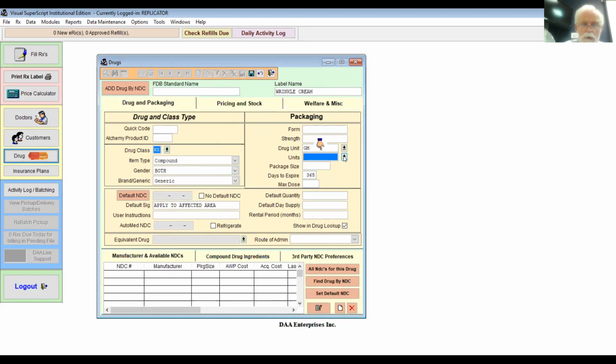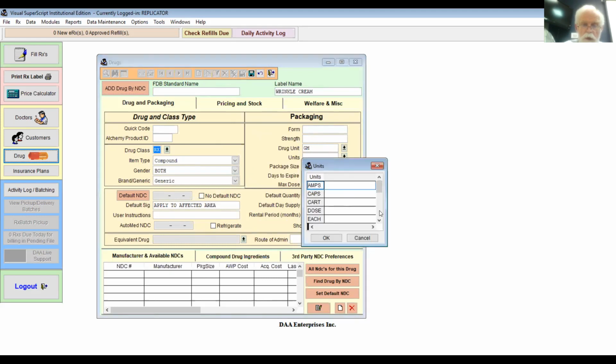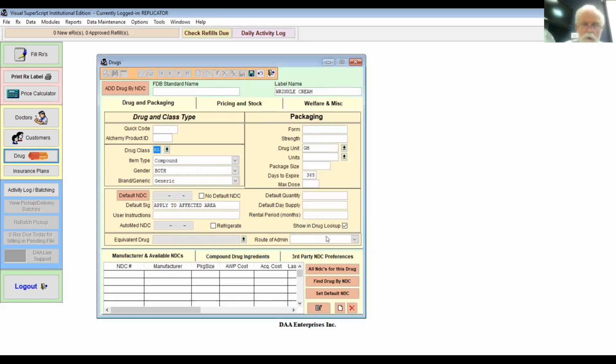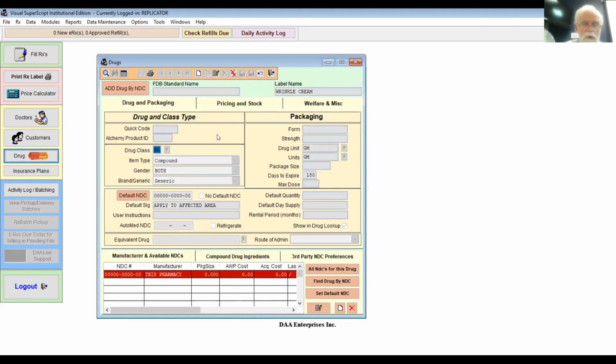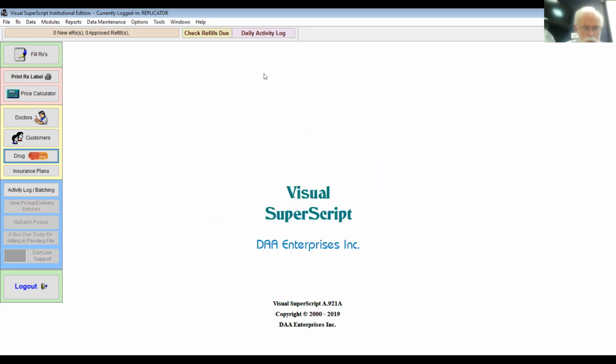Okay. Units, gram. Okay. Package size, doesn't matter. Days to expire, 180. Okay. So now we are saving this as a drug. We have Wrinkle Cream. We don't have a quick code. I didn't bother. Now I'm going to close it and see if I can bring it up again.